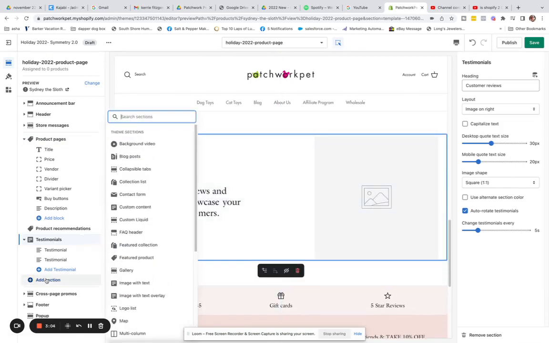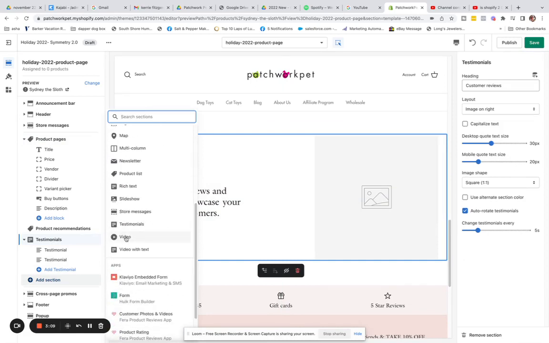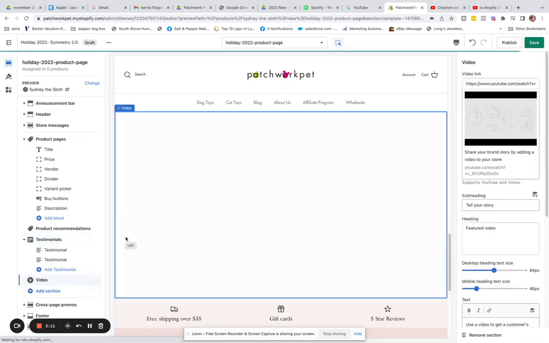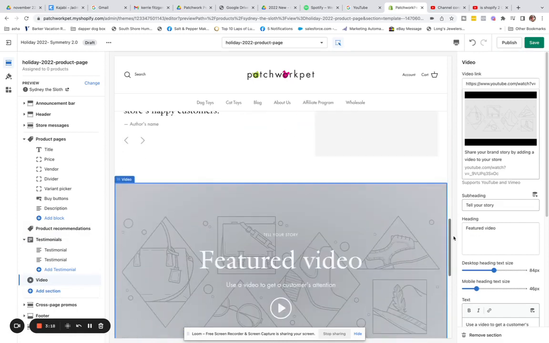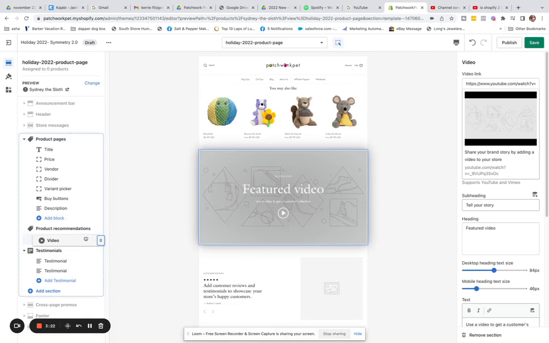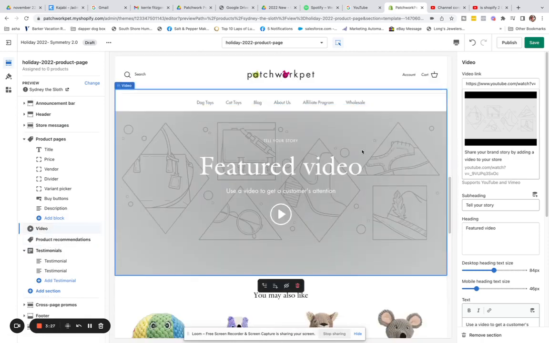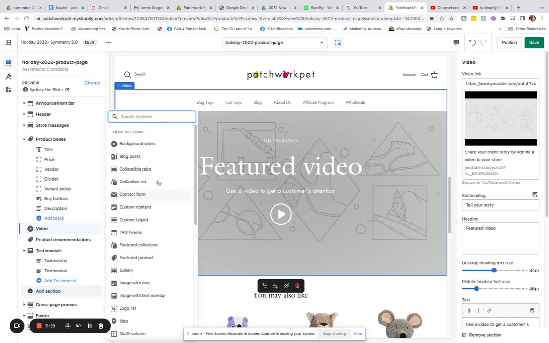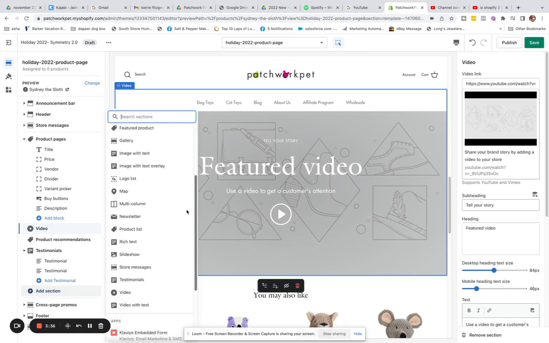Then let's go back and, for this example, I'm going to add in a video. And I'm going to test to see what it looks like. Okay, cool. So I want to add video testimonials, and I'm going to move the video up. I'm going to add the video underneath the product. And then I want to add something else, like maybe some key selling points. Let's just see what else we got.